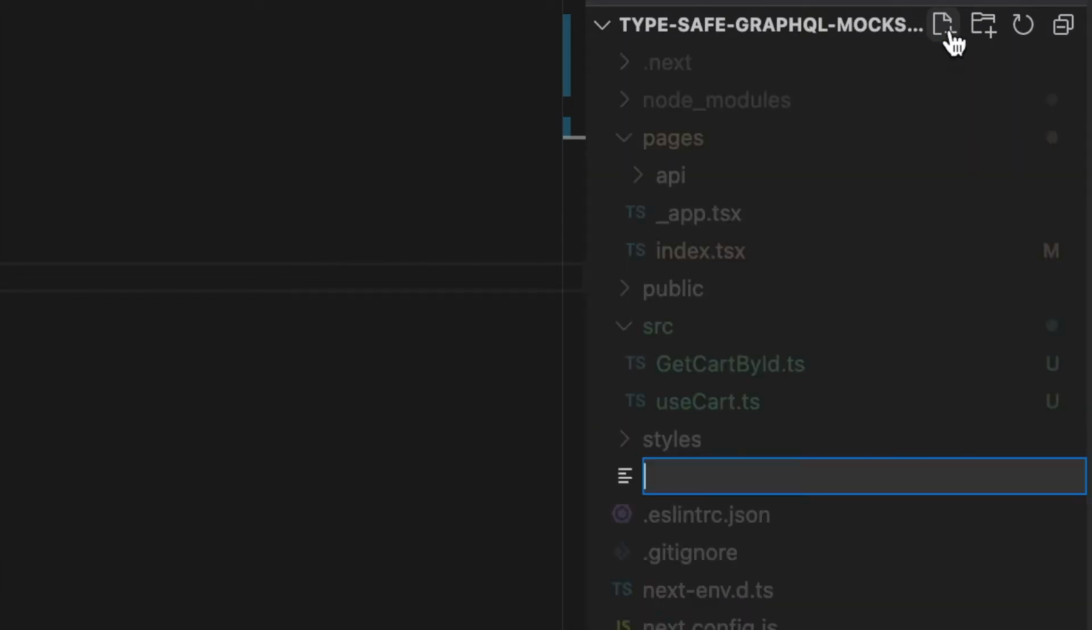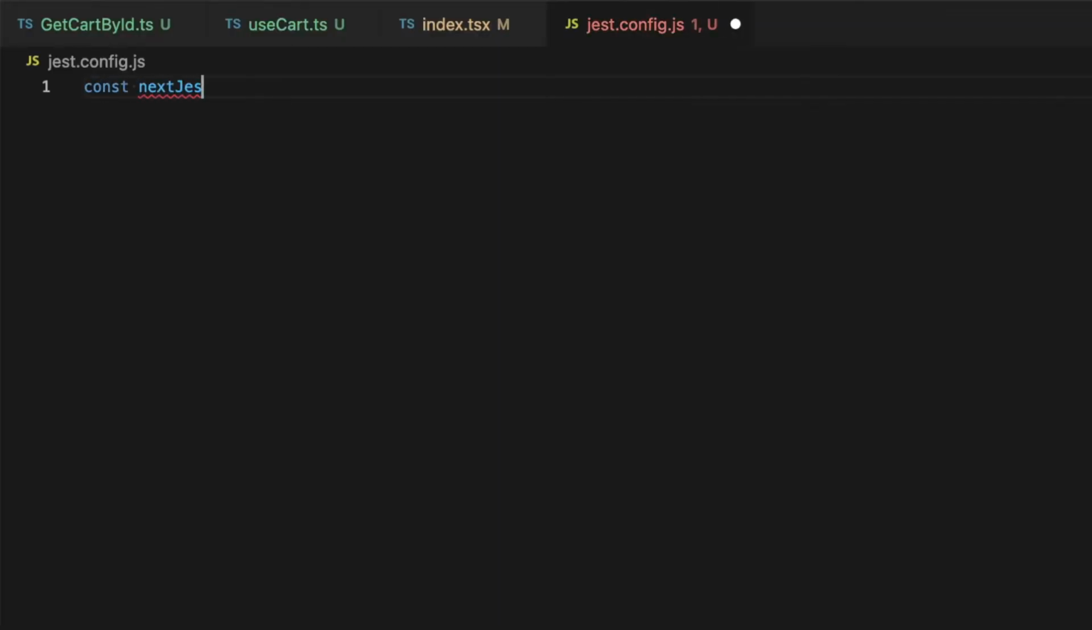First, install Jest, React Testing Library, and a fetch library that works on the testing environment. Next, you will define the Jest configuration by creating a file called jest.config.js and add the following boilerplate configuration.